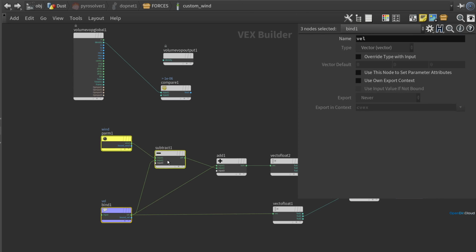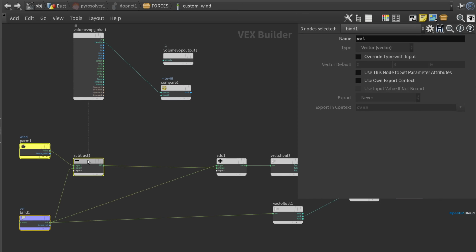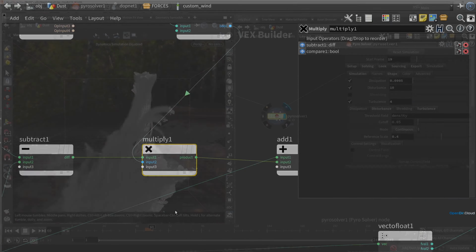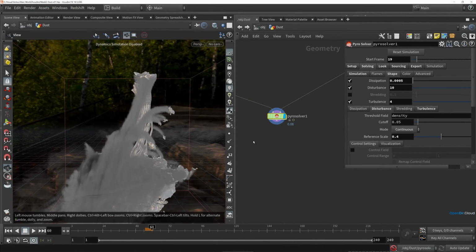I'll pull my wind and subtraction and velocity to the side. Let's drop in a multiply and put this between the subtract and where we add that into the velocity, and then connect our compare output to that multiply as well. So let's jump out of our PyroSolver and flipbook our new sim.